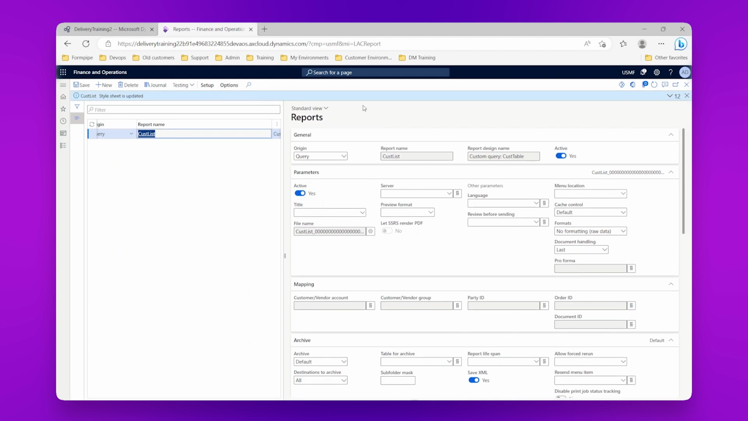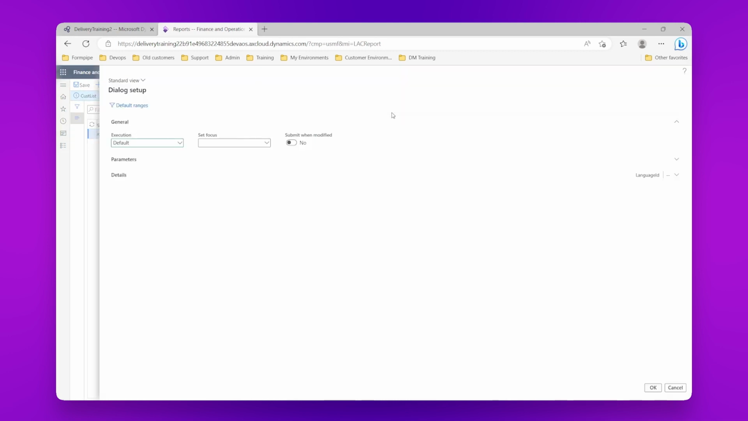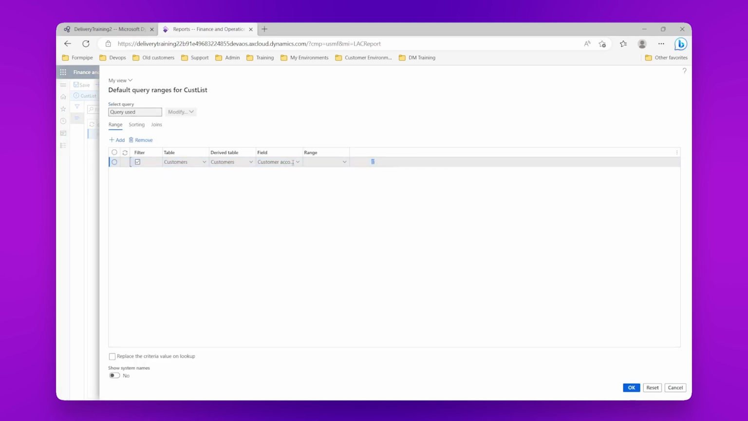So the first thing we're going to do is go into our dialog setup and set a default range in there. So we go to setup, and then underneath where we were working before in the query wizard, we're going to go into dialog setup. And from within here, we're going to go to default range. We'll leave this default one here, and we're going to add a new one.